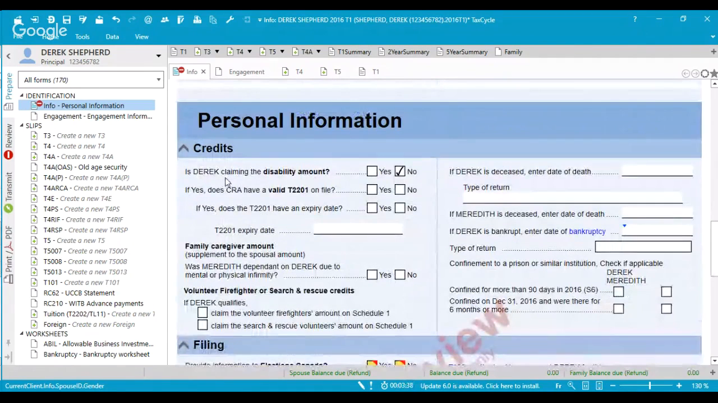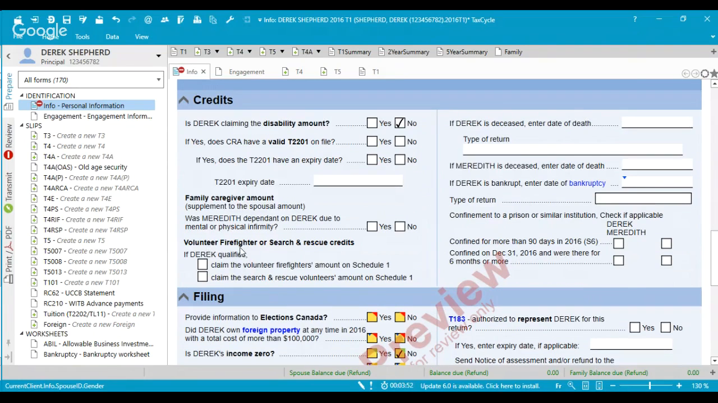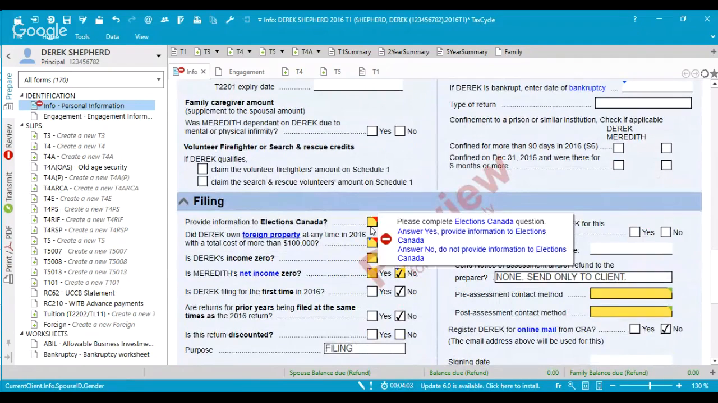Is Derek claiming any disability or anything like that? This is also the place you would put it if this is somebody's final return and they died, or if somebody had a bankruptcy return as well, which we're not looking into. Volunteer firefighter, family caregiver, all different things that you might put in the info page that we're not going to be looking into today. Okay, so for filing, Elections Canada, Derek said yes.